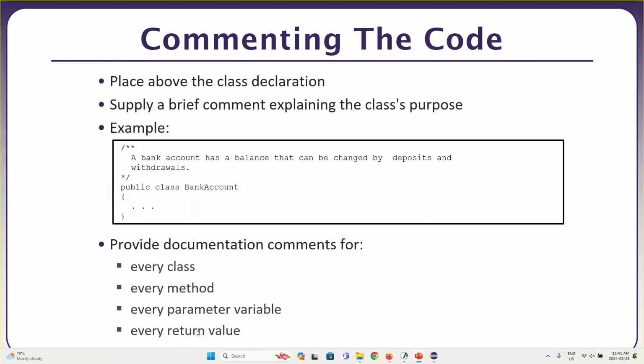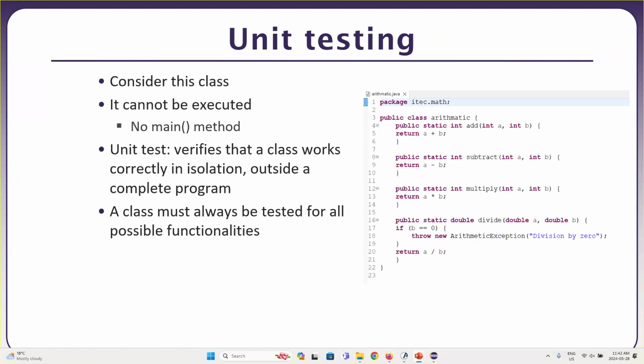Just to remind you again, whenever I say attributes, it means variables. Whenever I say methods, it means the functions. Any question till here? No? Okay, perfect. So now we are going to read a little bit about unit testing.